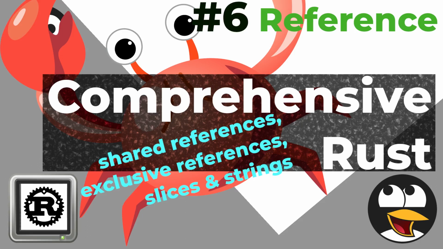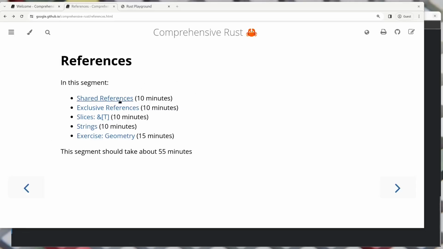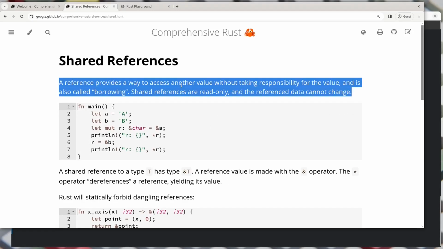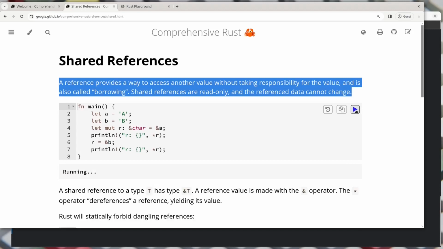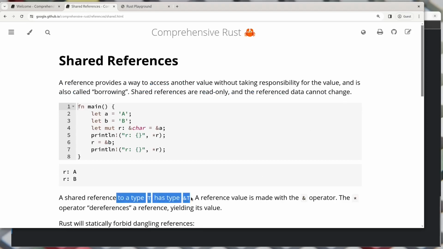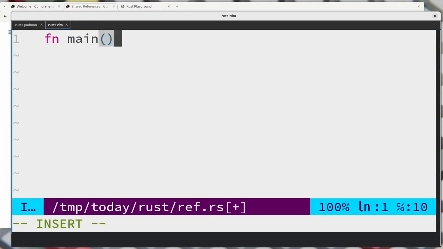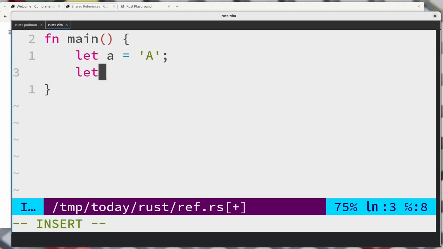Reference is like a pointer that is ensured to be the address of a type's valid value for the life of it. Shared references use ampersand to create a reference for an entity, and asterisk to dereference. So let's do some sample code for it. We'll create a variable for char called a and reference it via an r.